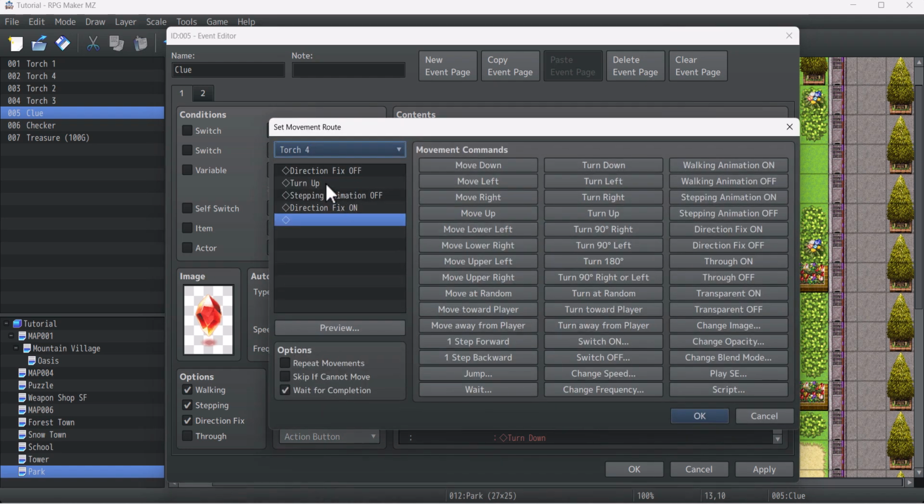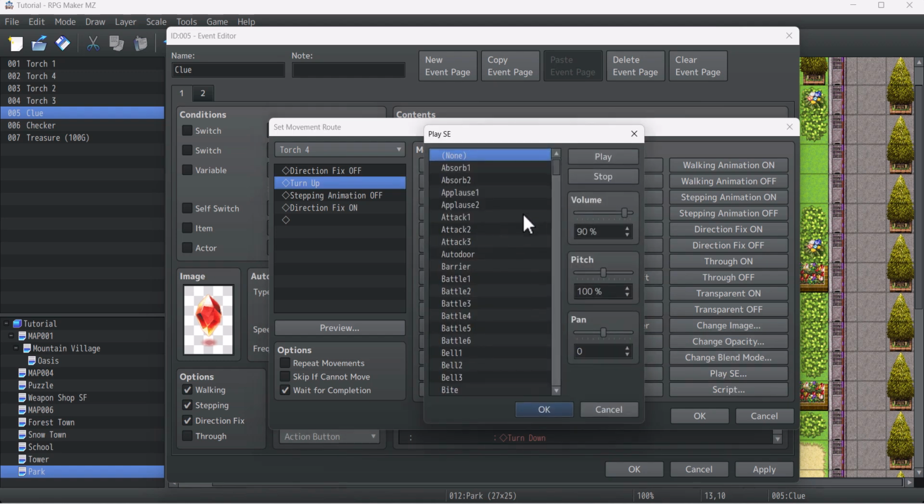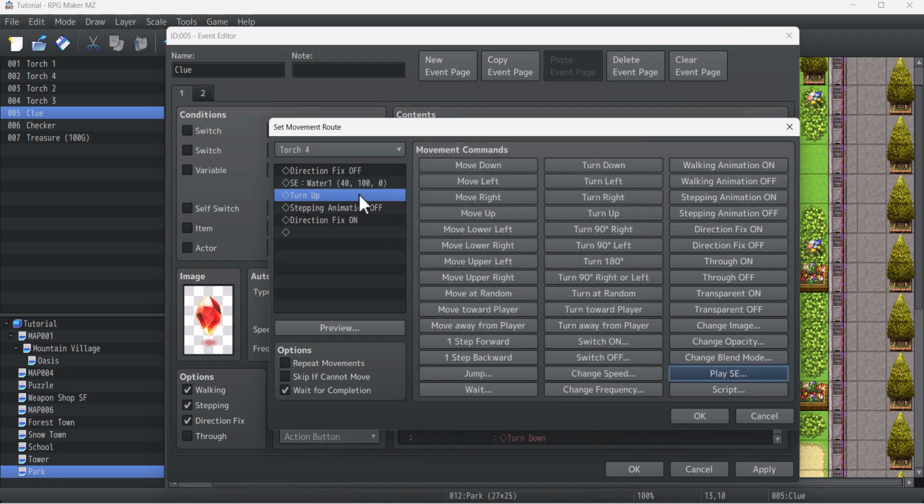We edit it, and before we turn up, let's do a play SE. And since the torch will be extinguished when the sequence event gets a reset, we will give it the water sound effect. So this maybe, yeah, I think this is perfect. Let's just turn down the volume. Okay, click OK and copy the movement route.